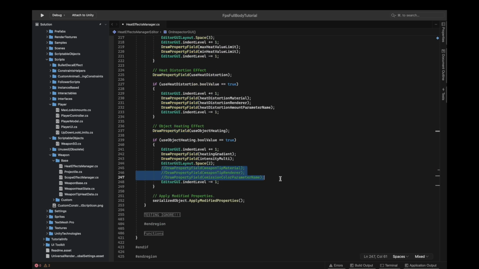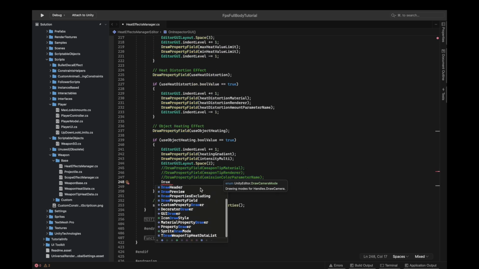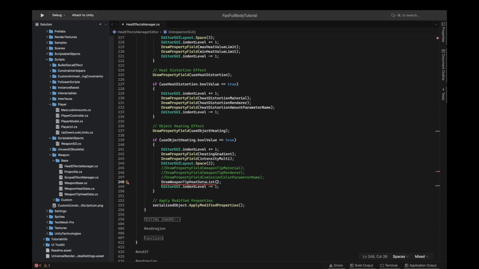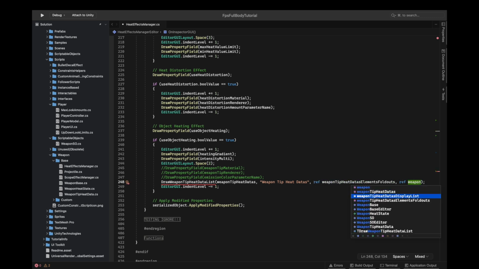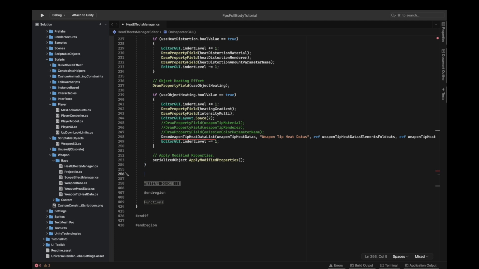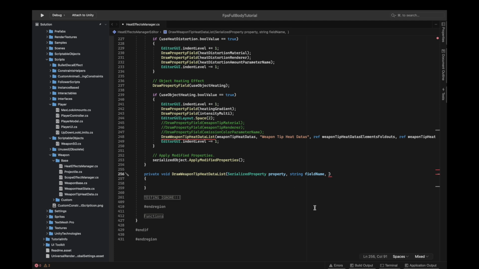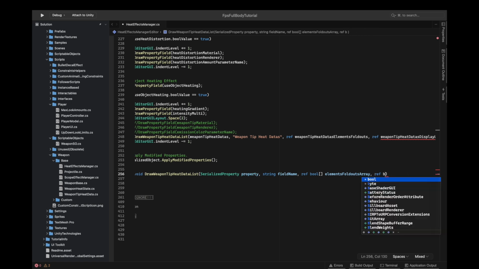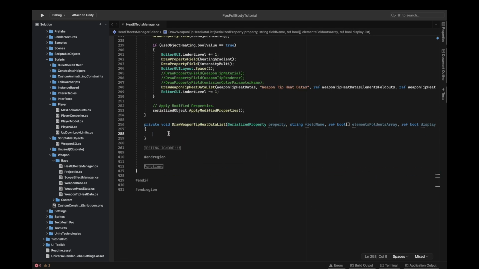Next, we're just gonna come down over here, comment this out. Instead, we're gonna say draw weapon tip heating data list, heat data list, passing in weapon tip heat data list, tip heat data, and the weapon tip heat data as the name, a ref for the data's element foldouts, and that's the weapon tip heat data display list. I'll take in stylize, define a function for this now. Stylize property for that property, a string field name, a ref bool array, which is elements foldouts array, ref bool display list.